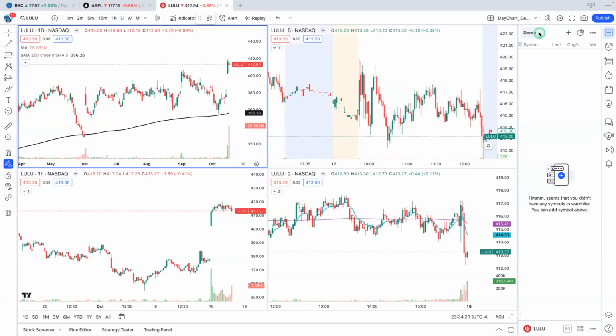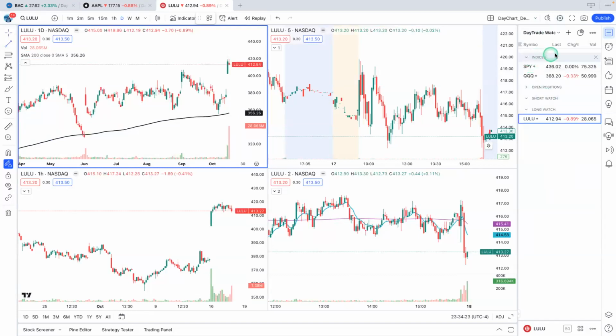So if you take a look at the watch list over here, you can see that my watch list has 4 components in total. I have indices, which let me see the price of SPY and QQQ. I have 1 tab for the open positions. If there is any, I will shift it over here, right? I have 1 tab, which is for the short watch. 1 tab is for the long watch, right? So how do you do that?